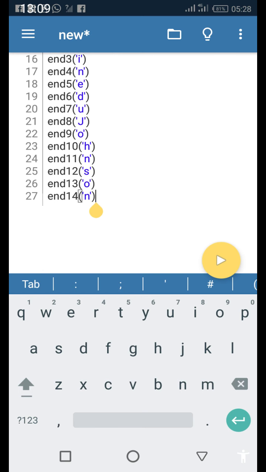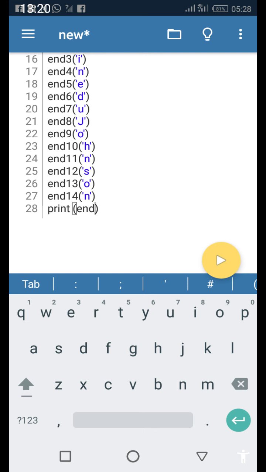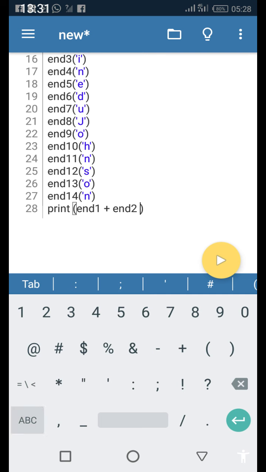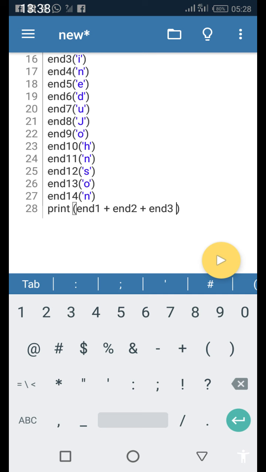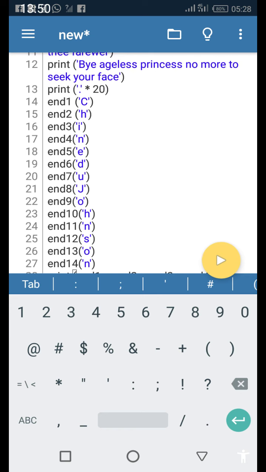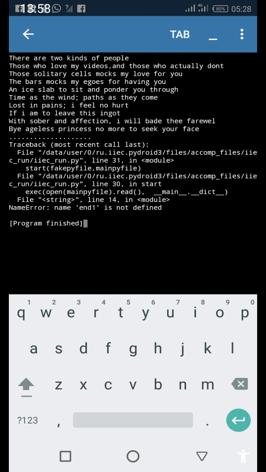So let's now print it out. We're going to use print. Let's open the bracket. We have N1 plus N2 plus N3 plus N4. That's what we're going to do in that format. Let's try and run this. If it runs, we'll know whether we are making any mistakes, so we can easily correct them. Let's just run it. Wow.